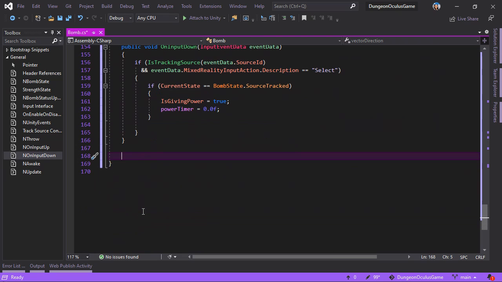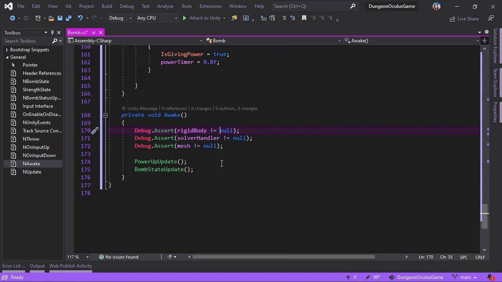But we need to add two more functions, which are, when we initialize everything, the awake. So in here, I will initialize everything: the rigid body, the solver handler, and the mesh that we are referring to grab our bomb from code behind. We are updating our power to 0, and we are updating the state of our bomb. So we are starting from scratch every time we run our game. And then we have the update.